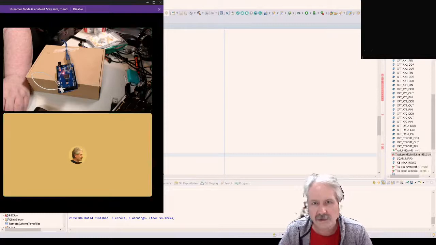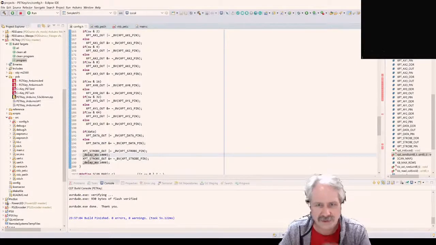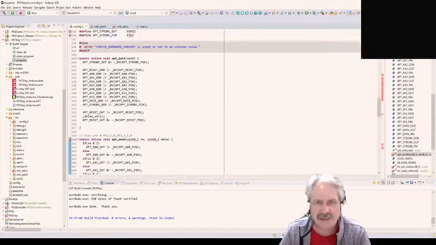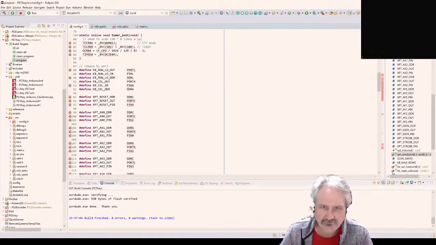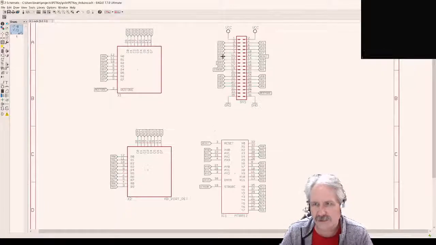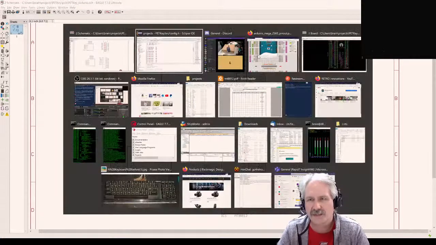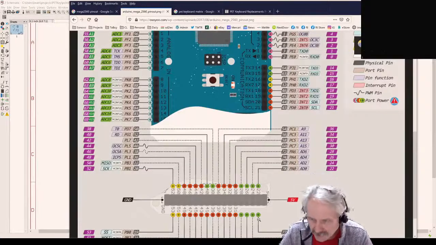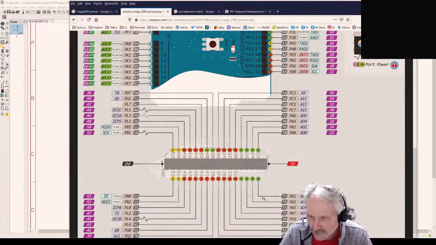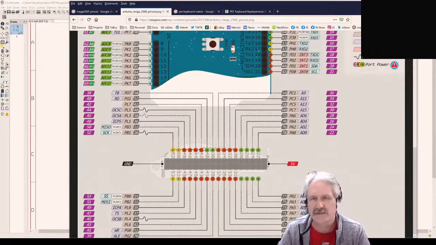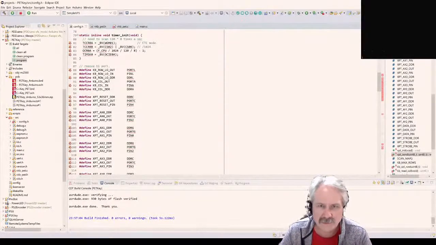Okay, now we got to fix some more of these. So give me a second here. So they're all wrong. So reset is not including this 1, 2, 3, 4, 5. So that's 5. And if we go here on the bottom, 1, 2, 3, 4, 5, which is PC6. So PC6. So reset is PC6.